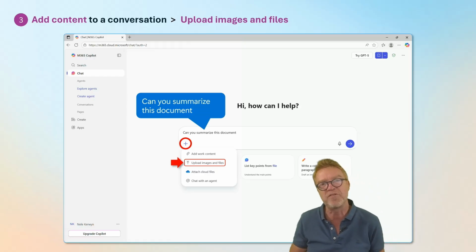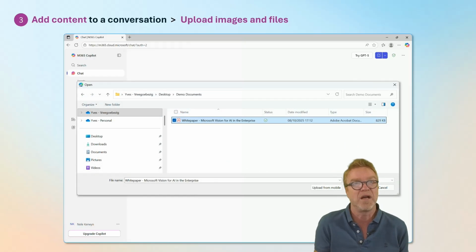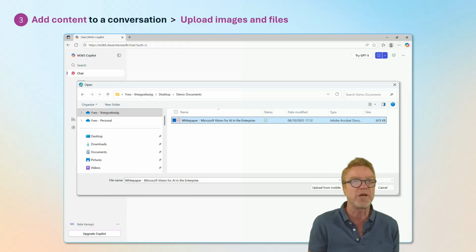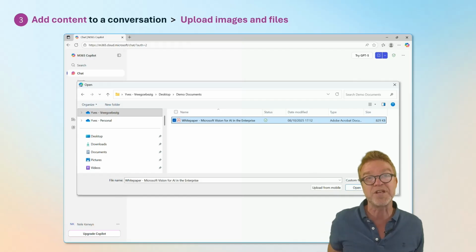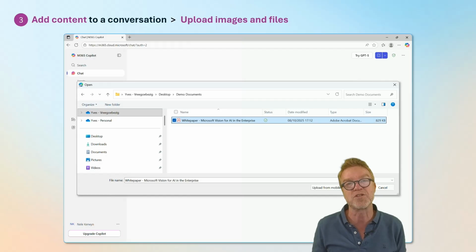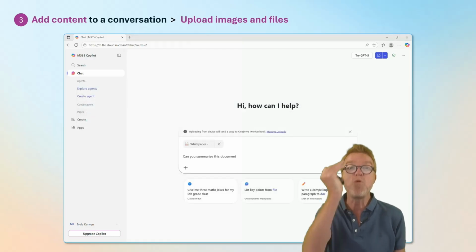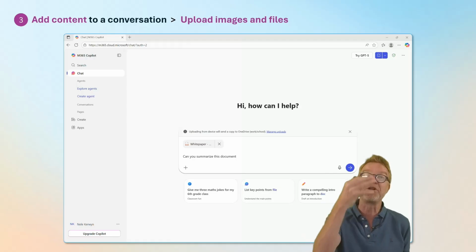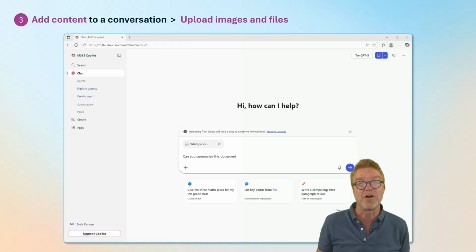an image and file. The idea is that you upload a local file, not a file that is in OneDrive or SharePoint, but a local file. It could be on a USB stick, it could be on your desktop, whatever. Here I'm taking a demo document about Microsoft's vision for AI in the enterprise, and I'm uploading the document to the chat service.